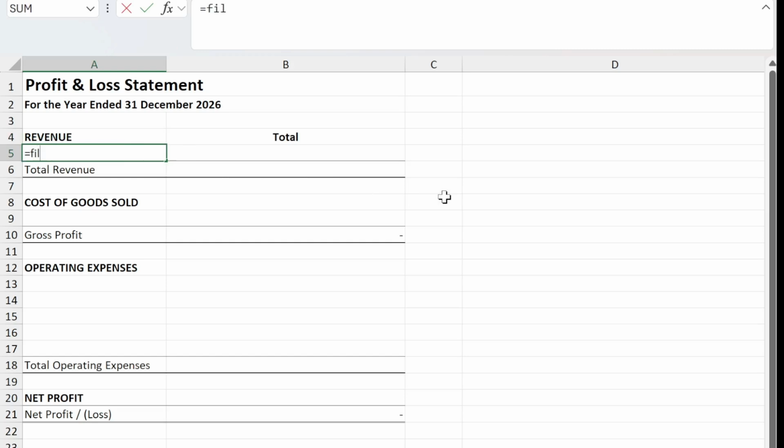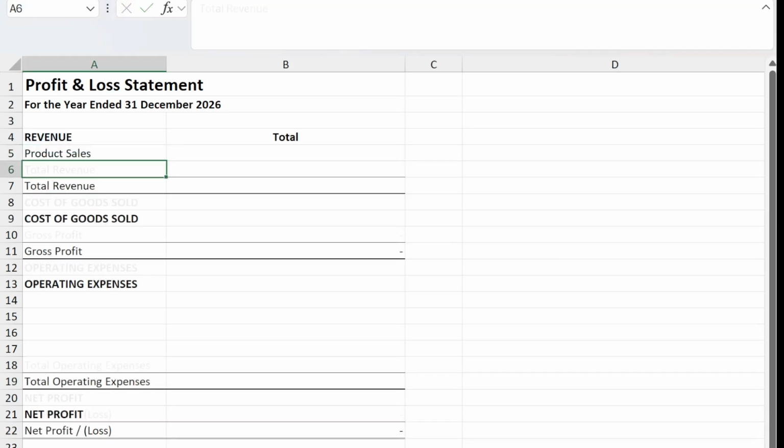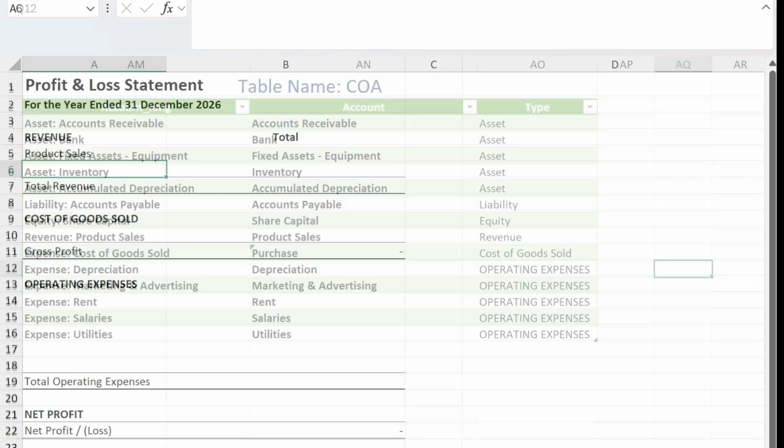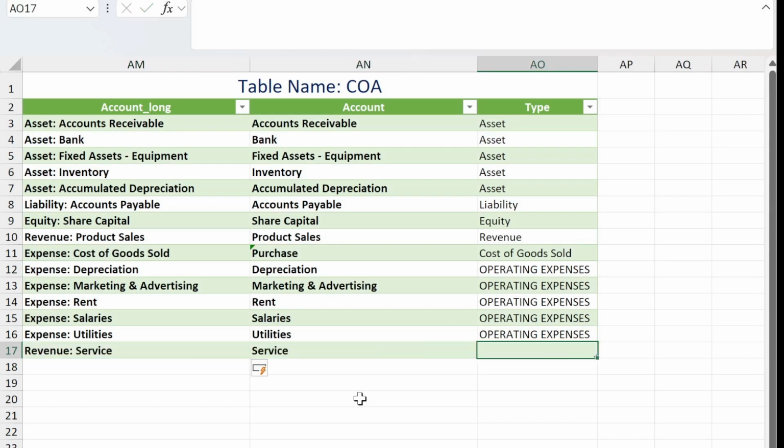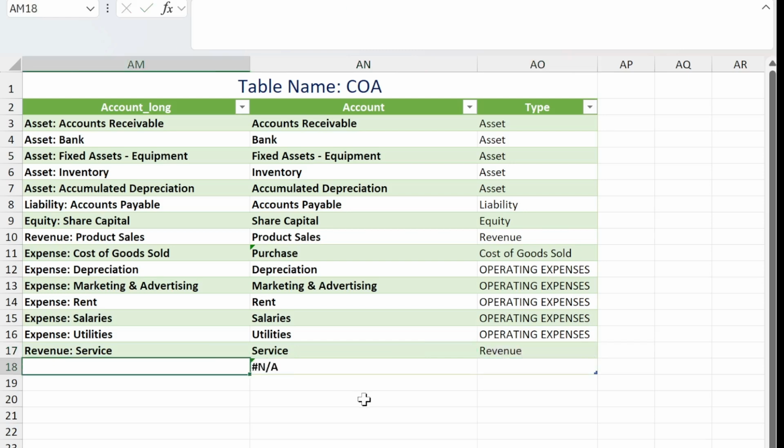Now look at cell A4. It says revenue. Cell A5 uses filter. The formula is filter of COA account where type equals the value in A4, which is revenue. This spills all revenue accounts automatically. This is lesson 1 in action: dynamic arrays. Filter creates a dynamic list. If we add a new revenue account to the COA table, it appears here automatically.